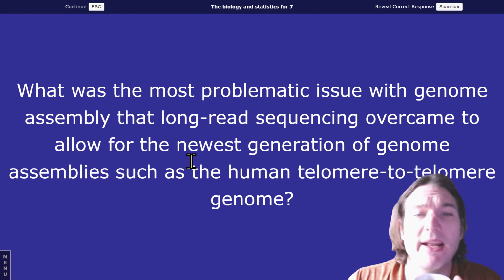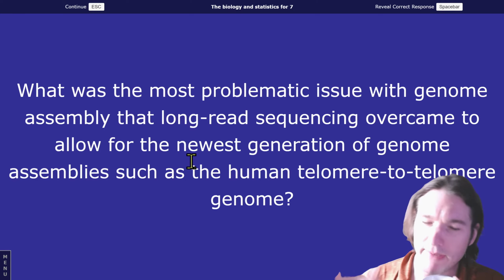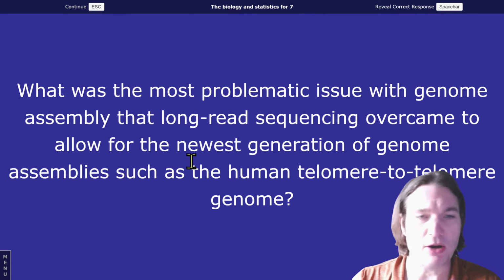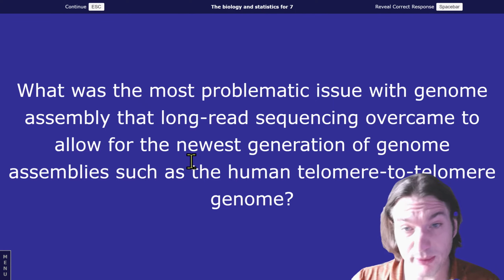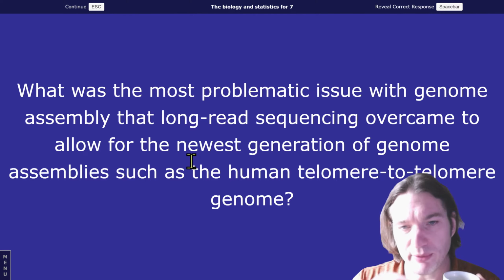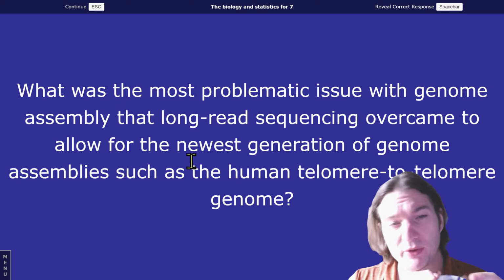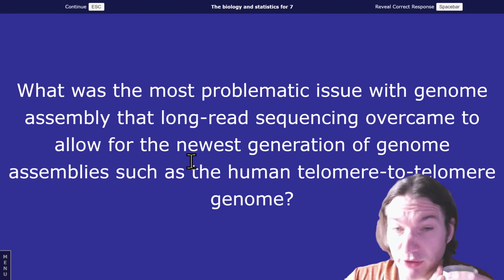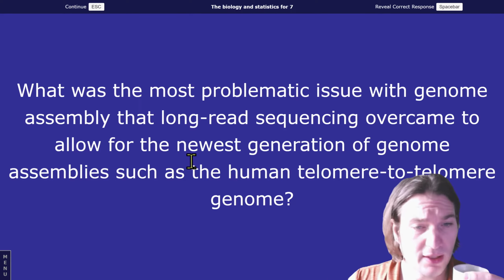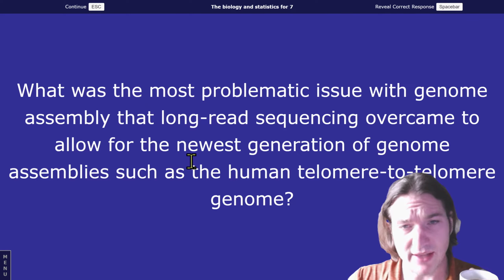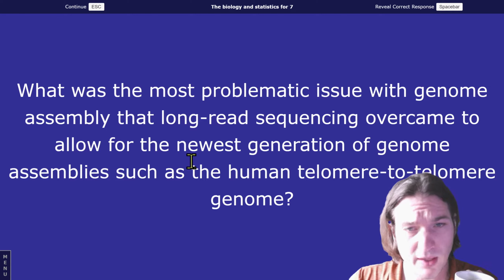So what was the most problematic issue with genome assembly? Kind of in the middle of things. So we had the human genome reference genome that was made using Sanger sequencing, pretty much. And then a few years after we completed the Human Genome Project with kind of a rough version of the human genome, next generation sequencing came out and allowed us to sequence all of it, but it still had a pretty big limiting factor, and that was the length of the read.